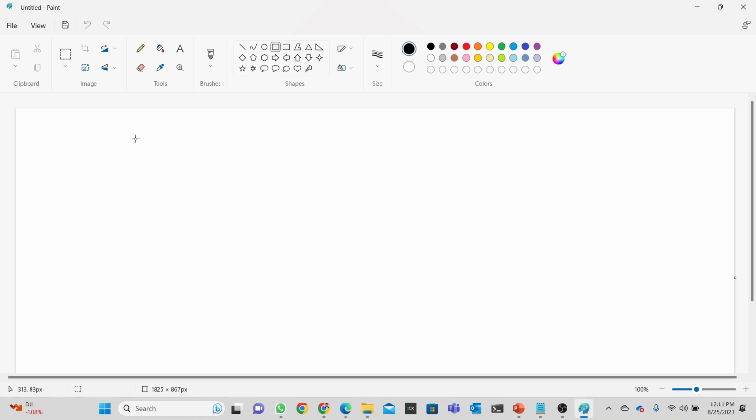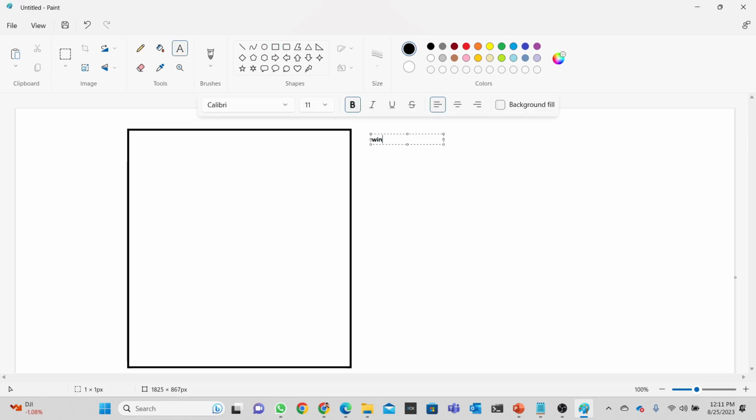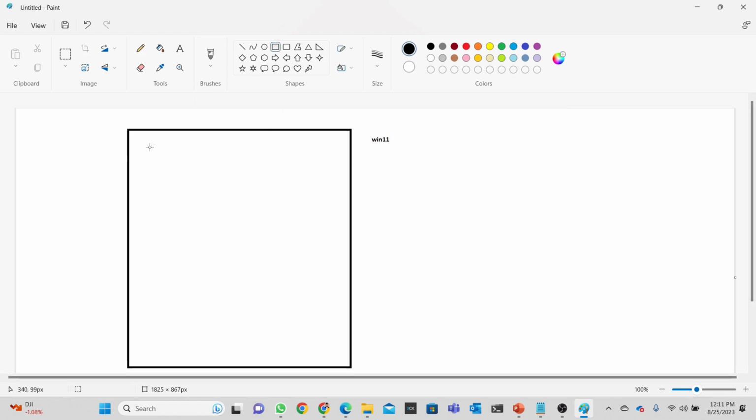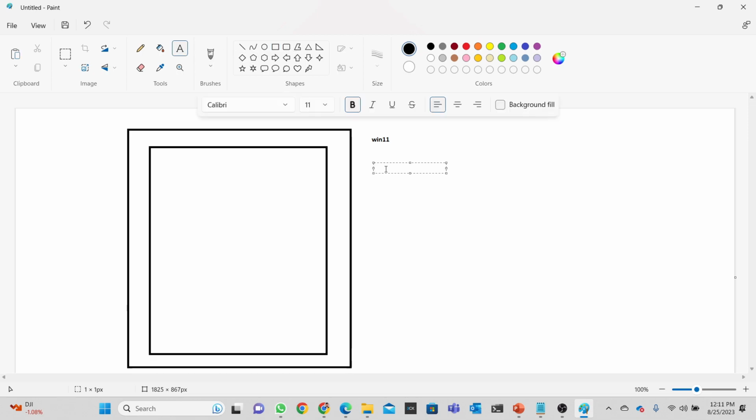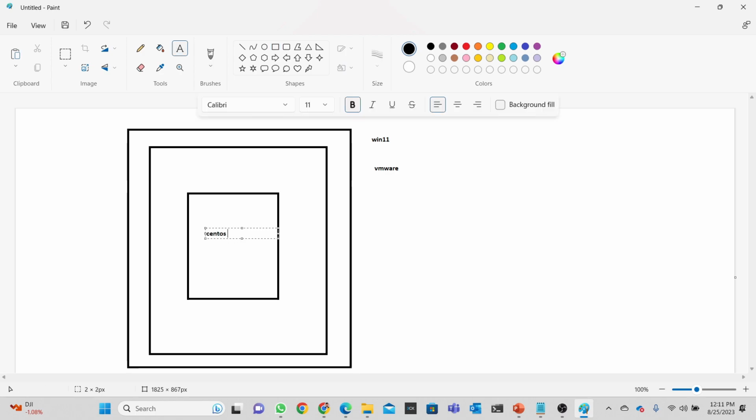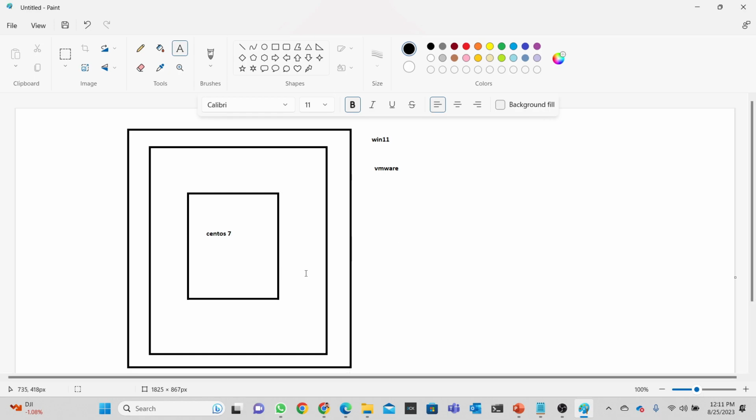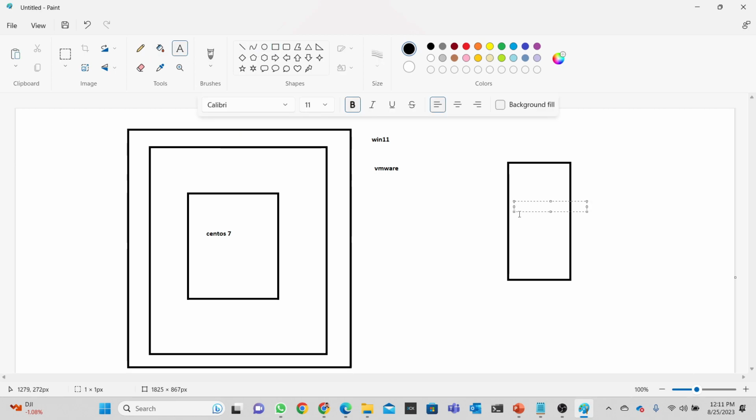At first, we set up our host machine, a Windows PC, Windows 11, then set up VMware. In VMware we set up CentOS, CentOS 7. It's the main architecture of the virtualization lab. The second thing, I install Docker on CentOS.